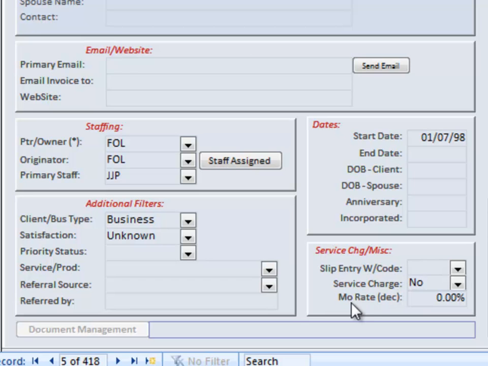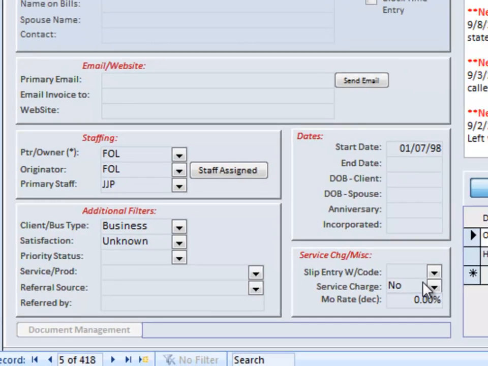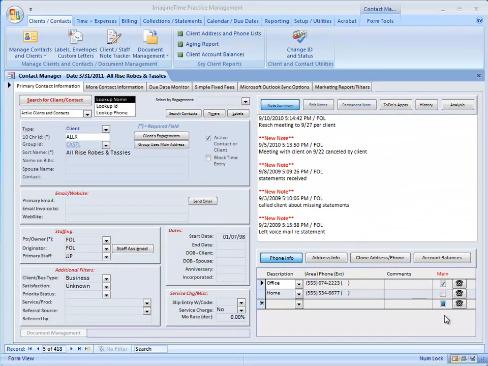Service charge here, whether or not they're subject to service charge. Also, you can have a monthly rate for the service charge if you charge other than your normal monthly rate for this client. So this overrides your normal rate. Slip entry work code, if you want time entries for this client to have a default work code automatically come up if you do primarily one type of work for the client. It is real handy.